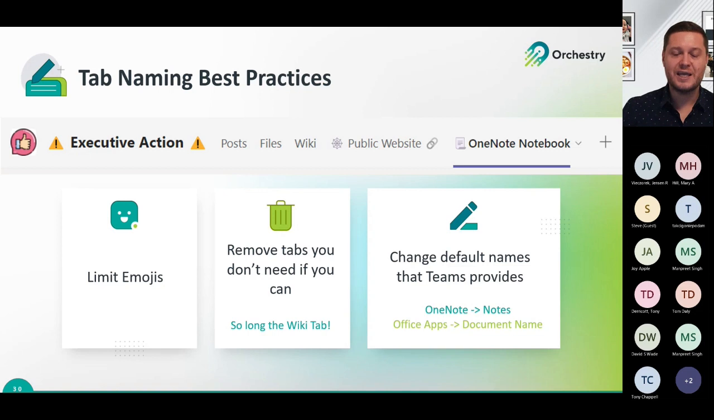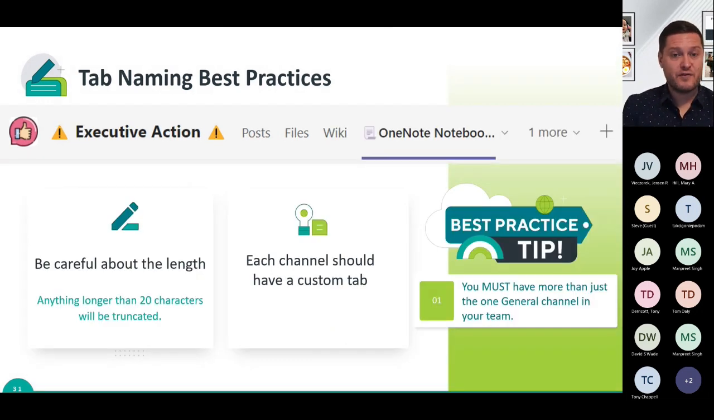The other thing we'd recommend is to change the default name. So if you have something like a document, instead of calling it Word, for instance, put the name of the document in that tab so people know exactly what that is. Again, be careful about the length. What you'll find is that after about 20 characters, these are going to be truncated. We also say every channel should have a custom tab, and try to have the tabs you want more exposure to on the left-hand side, because tabs have a really bad habit of wrapping really easily. So you want to make sure that the stuff you want people to look at is the first tab after posts and files and wiki, if you have that.